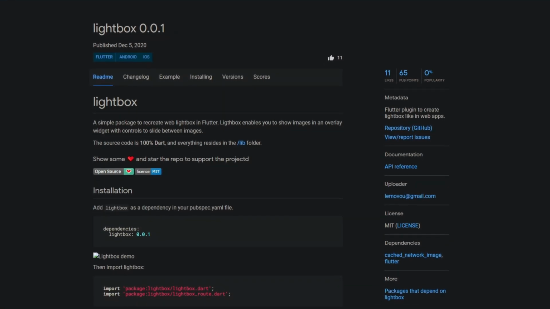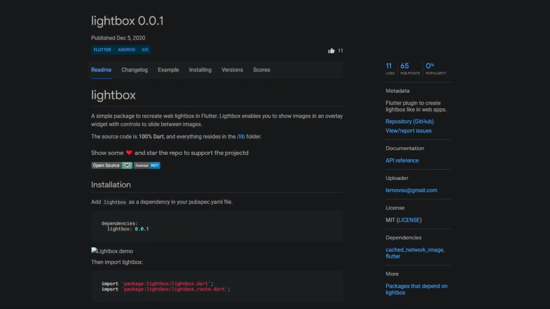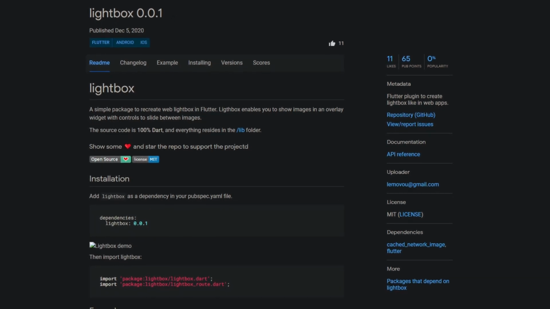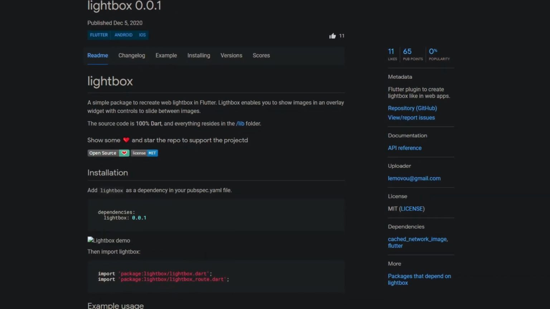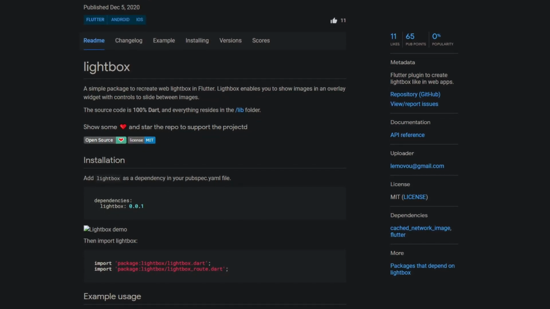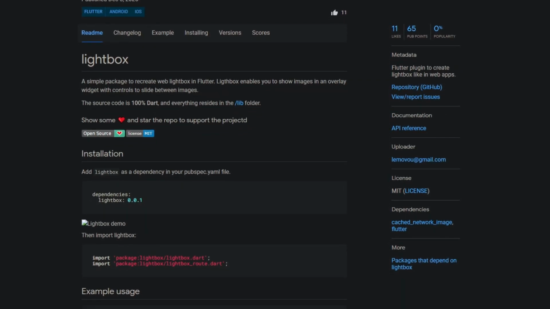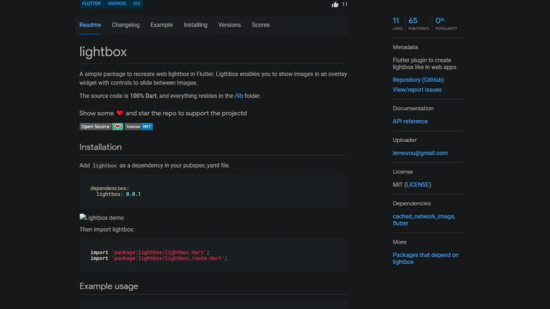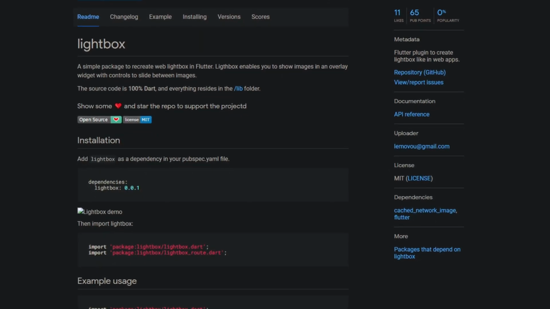Lightboxes offer a suitable way to present media content in the web. It's nice to see packages extending the possibilities for Flutter web apps like this one, Lightbox, a simple package to create web lightboxes in Flutter, enabling you to show images in an overlay widget with controls to slide between images.